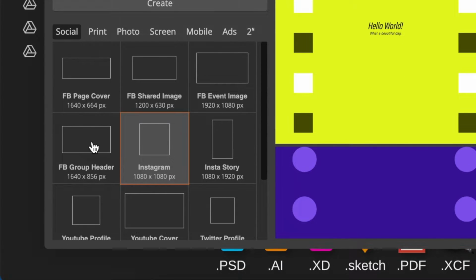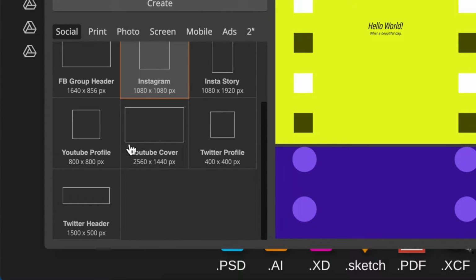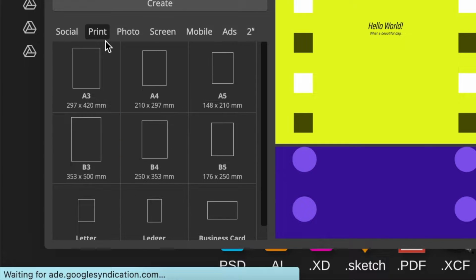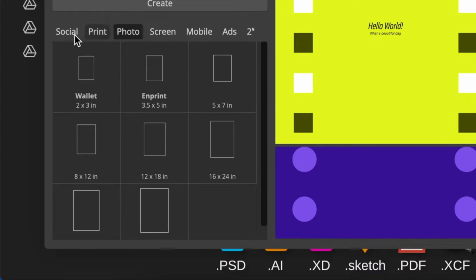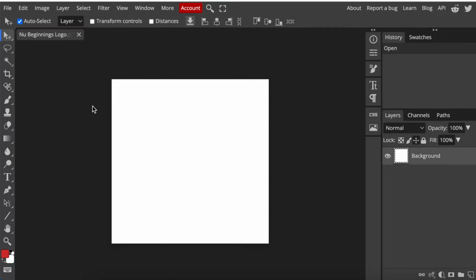Before you click on create, there are other options that are available. There's social canvas that you could choose, which gives you the exact size of the canvas. So you could be designing YouTube thumbnails, profile, Twitter header, and then you could be designing print, photo, screen, etc. For our design, we're going to stick with Instagram 1080 by 1080 because it is a similar size for logo design. And then we click on create, and our canvas is displaying.